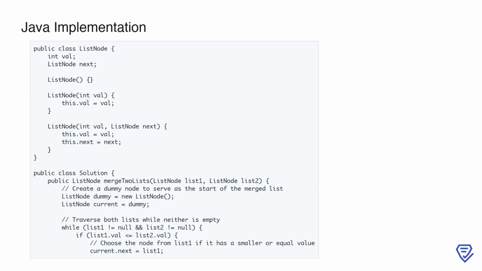Here, we start by defining a class called ListNode, which represents the structure of a node in a singly linked list. Each node has an integer value, val, and a reference to the next node, next. We provide three constructors: a default constructor, one that initializes the node with a value, and another that initializes it with both a value and a reference to the next node.